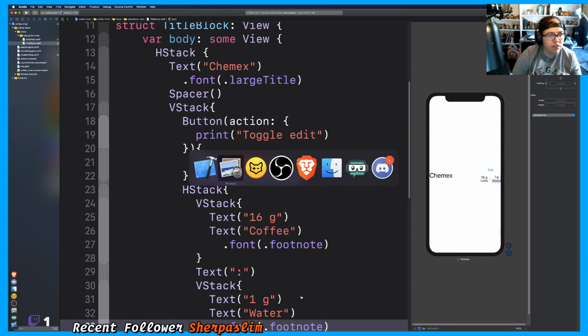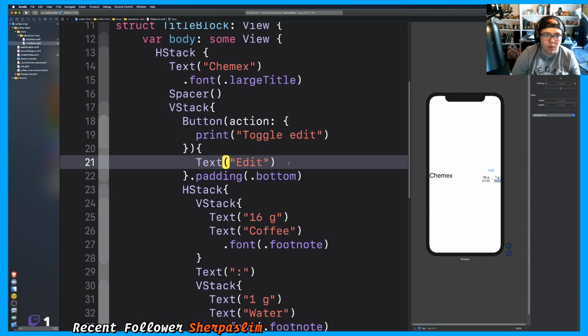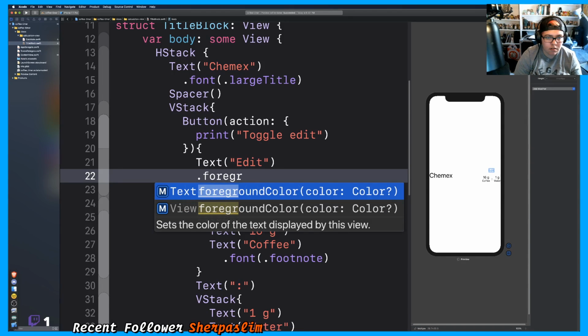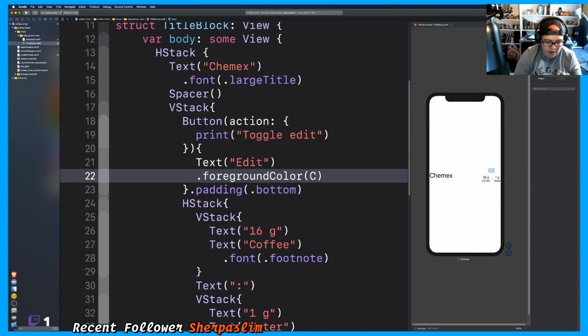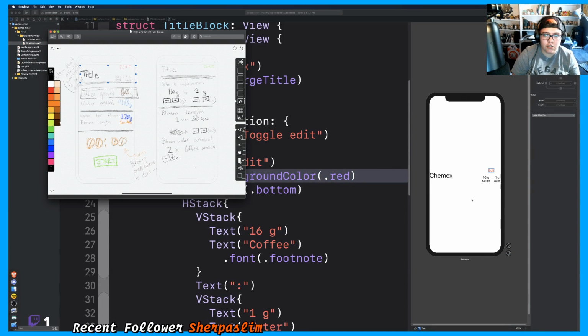If you looked inside my preview, you would also see that edit is red. So we can change that text to be red here, and change the foreground color to be red. Great. And this section looks pretty darn close to what I have here. There's no divider, like a harsh line, yet.